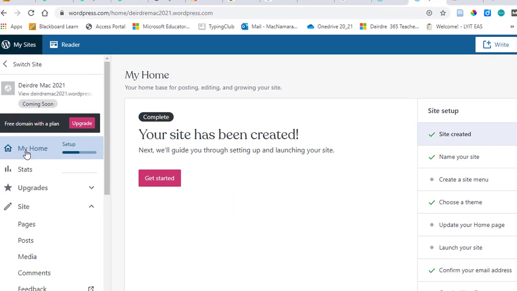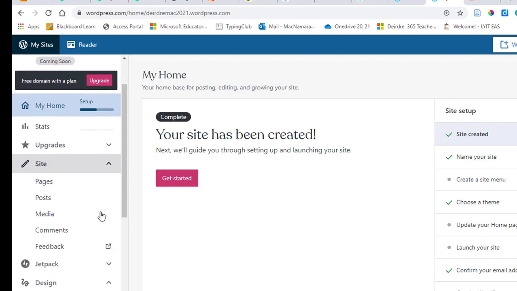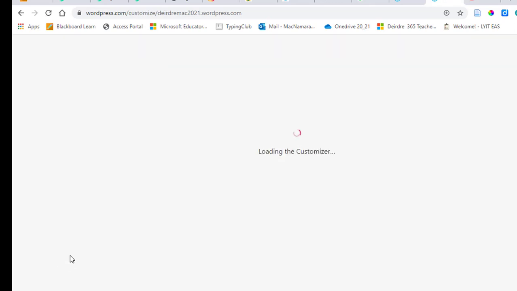Okay, so this is the back end of your website, and all of the settings that we need to access will be available to us over here. So first thing we'll do is adjust the design of it. Again, you sometimes need to click on this little option over here, the squiggly bar, and we're going to click on customize.